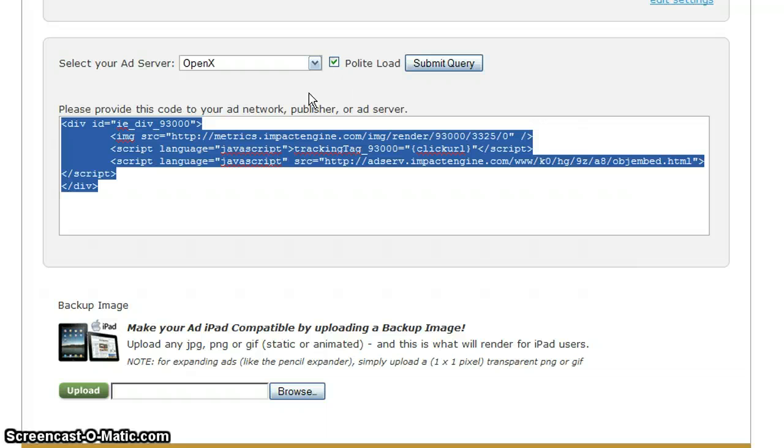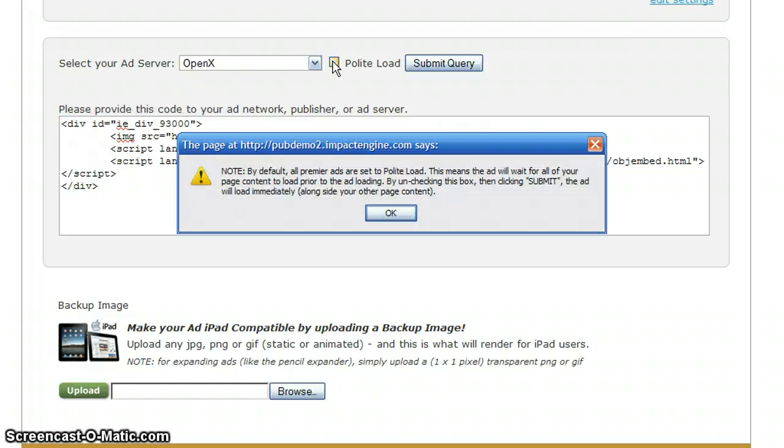A couple notes here for Premier ads. You'll notice Premier ads offer you the option to either use a polite load, which in essence means that the ad is going to load after all of your page content has loaded. If you would rather not wait for all of your page content to load and have that ad basically load alongside all of your other content, simply uncheck this box.